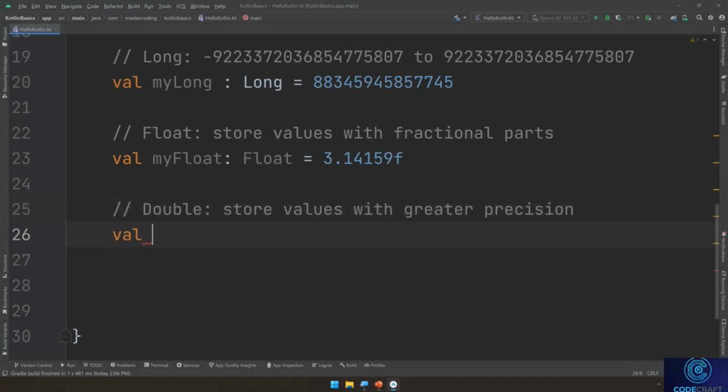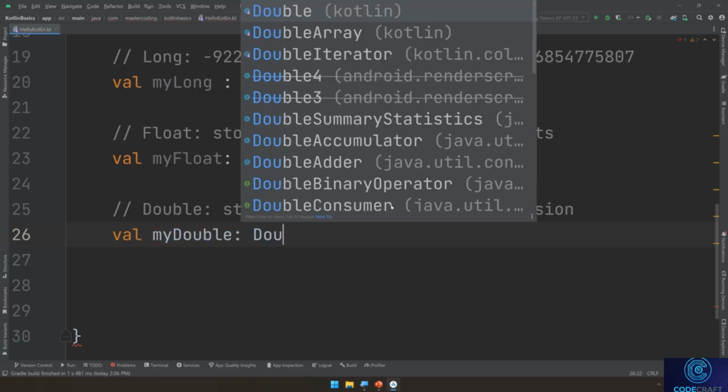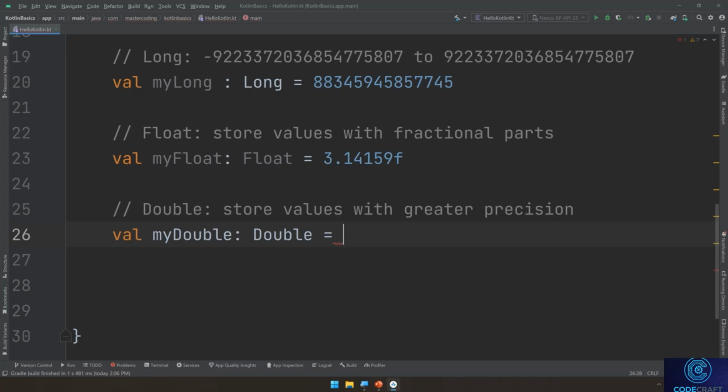To create a double, I'll start with val or var myDouble, infer the data type, which is of type Double, equal to 2.7, and you can specify the decimal part. Here, you don't specify D or F or any letter, so the default floating point literal without any suffix is interpreted as a double. When you create any decimal number without specifying F, it will be considered a double.